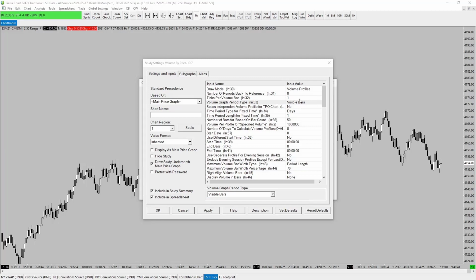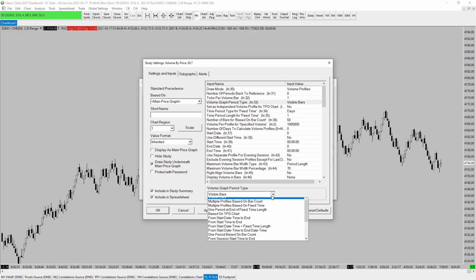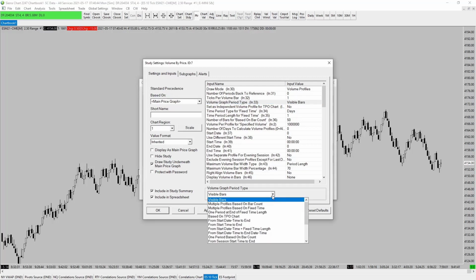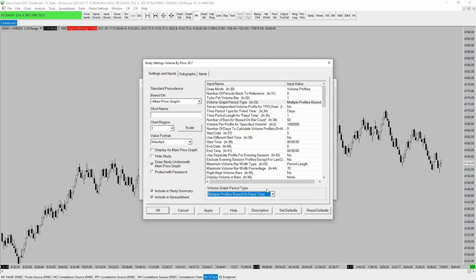So let's see, visible bars. We're going to get multiple profiles based on fixed time. Perfect. And we go no days. Yes, 150 numbers. This is all just general stuff. Start date and time, we don't need to put these because they're all coming in from the chart time and the chart book time settings.